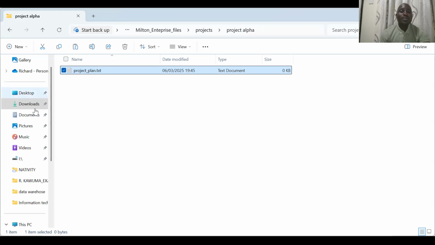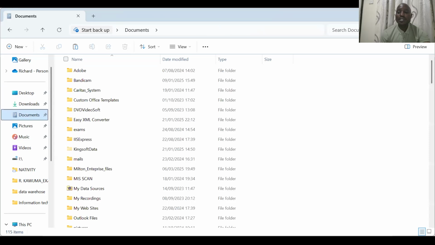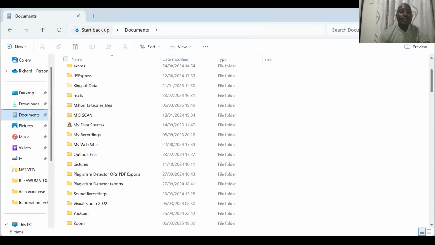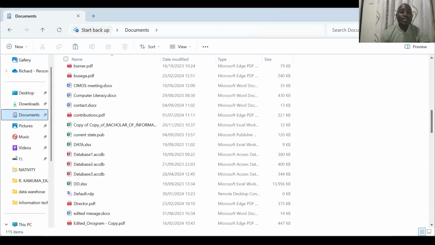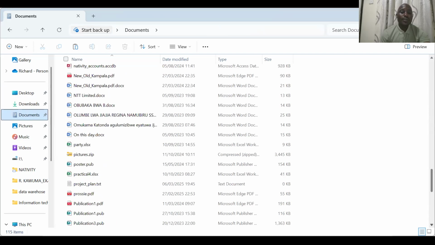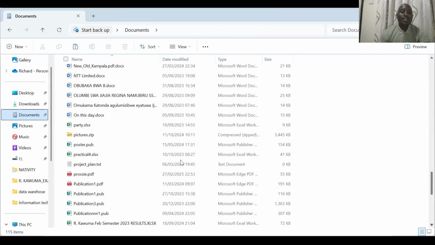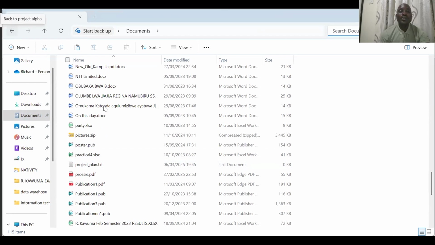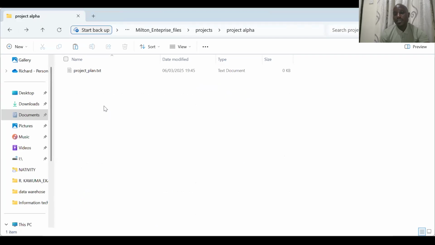So a copy has remained, but when I go to documents here and I scroll down, I should be able to see the plain text file. If I scroll down, I should be able to see it. So the project plan file, which is here in documents, it has come. But remember, because we took only a copy, if you go back one step, where we are, the original is still there. So the move will take the entire document. That is the cut. The moment you use the cut, the entire document is taken. The moment you use copy, the original remains.